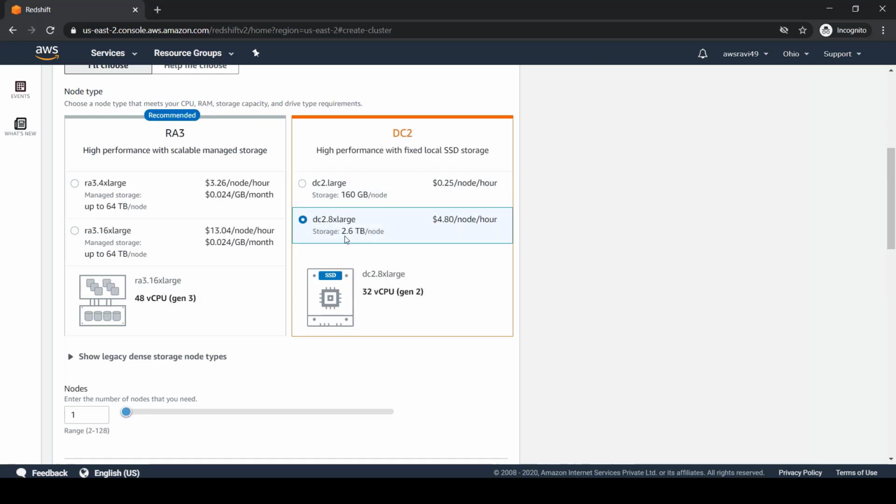Similarly, if you choose 8x, you get 2.6 terabytes. If you are going for a production, this is what I would recommend, minimum. When you're talking about a data warehouse in Redshift cluster, we are definitely talking about terabytes of data. So please at least start with this 8x large.